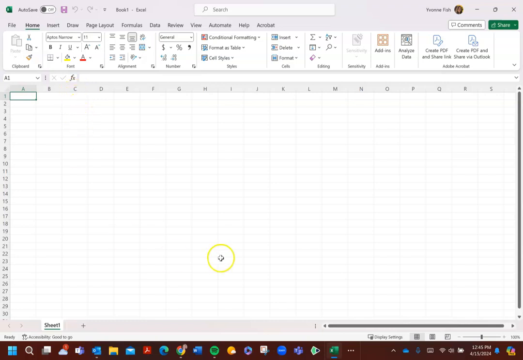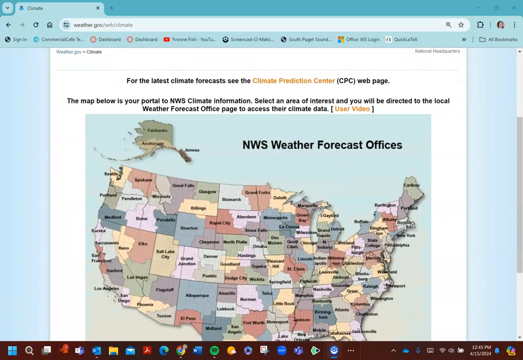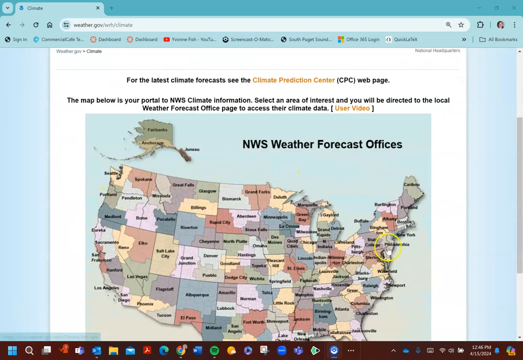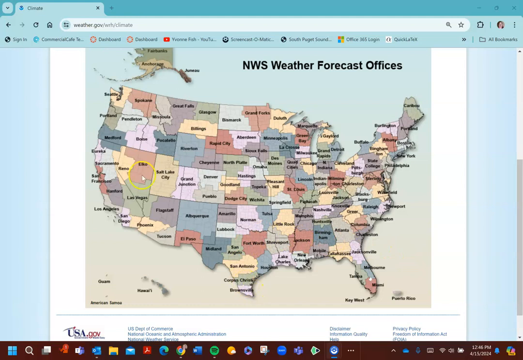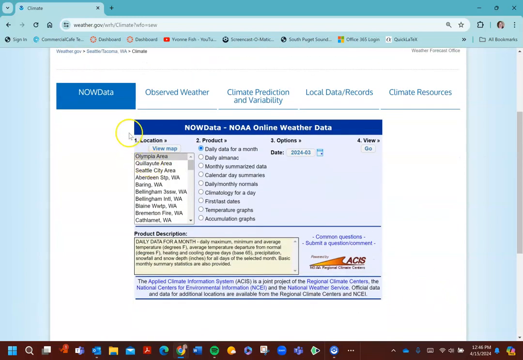go into the climate weather website that I showed you in class. So here it is, weather.gov/WRH/climate, and you should see this map. I also put the link in Canvas for you. Then you could actually find the data for wherever you want, but we're going to start with our local area. So just click here on Washington. And then what we did together was Olympia.